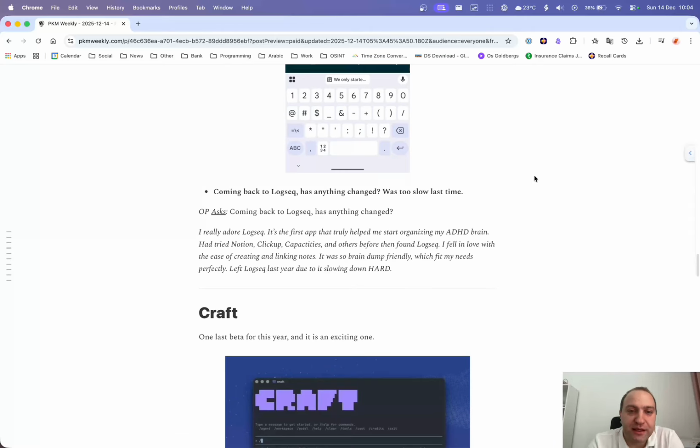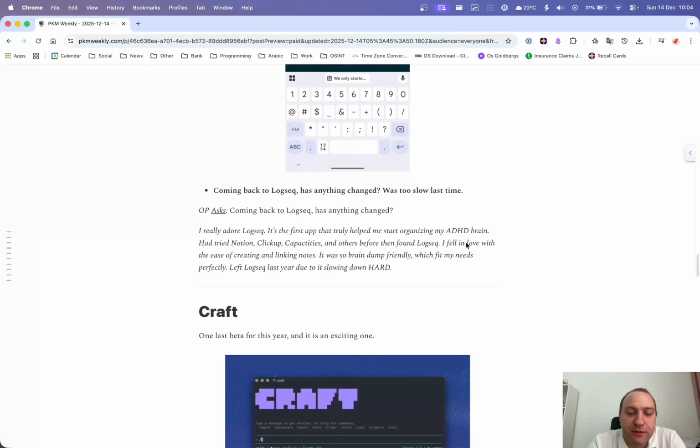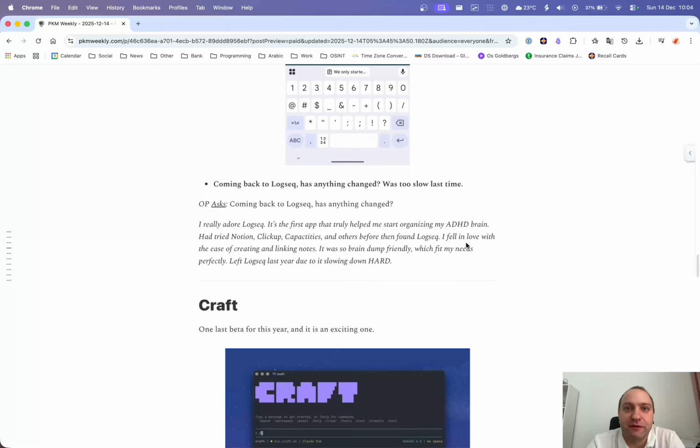And then OP asked, coming back to Logseq, has anything changed? So they used to use Logseq. It was the first app that truly helped them organize their thinking. And since then, they've used Notion, ClickUp, Capacities, and a bunch of other apps, and they fell in love with Logseq, but it was getting very slow on their Mac M1, I think, if I remember right, and they're basically asking if there is anything new or if anything has changed. And the answer is yes, a lot has changed. Don't know when you left, but certainly a lot of things have changed, and it's definitely worthwhile checking the app out again.